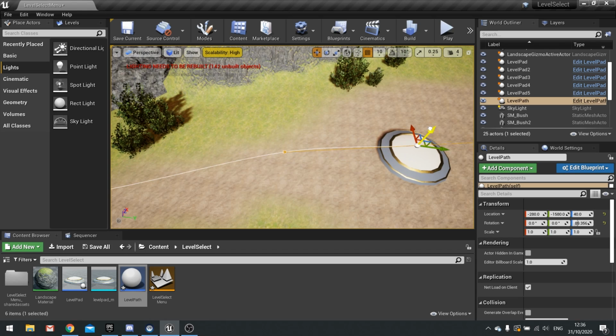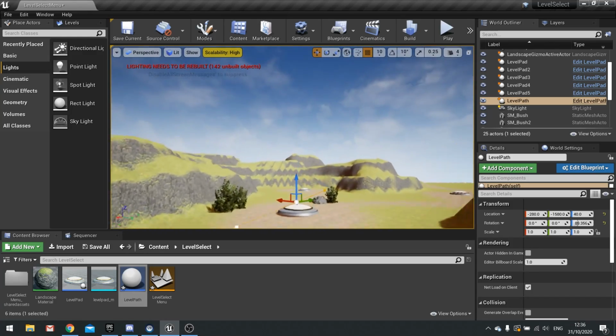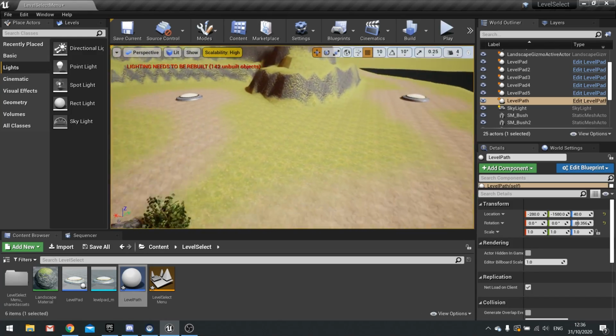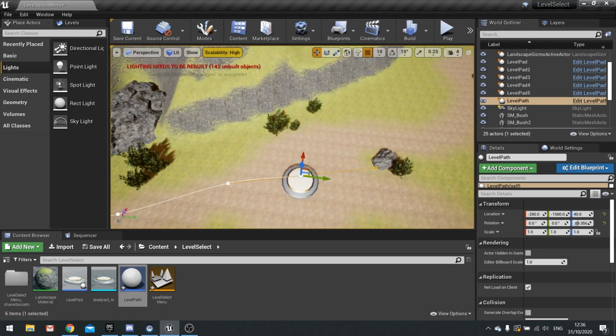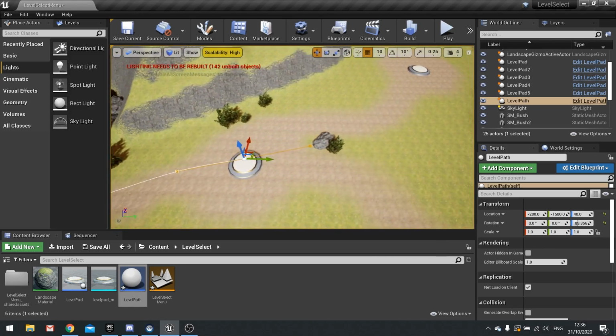So you want to do this for each path, and that goes from each node to each node. I'm going to do that, and I'll cut that bit out because you don't need to see me doing the same process 5 times. But I'll see you in a second.